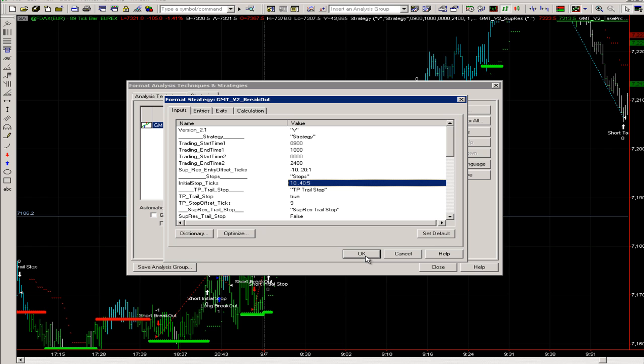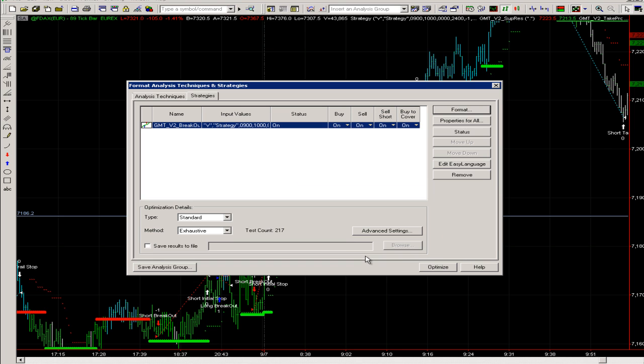Now we can do this for every single input we've got on this strategy. This is where it gets interesting. I can do a standard or a walk forward optimization. I'll do a walk forward optimization. Actually, I'll do a standard optimization first, and I'll show you where the walk forward component comes in. I'm going to show you how the standard optimizing can also build in a walk forward analysis.